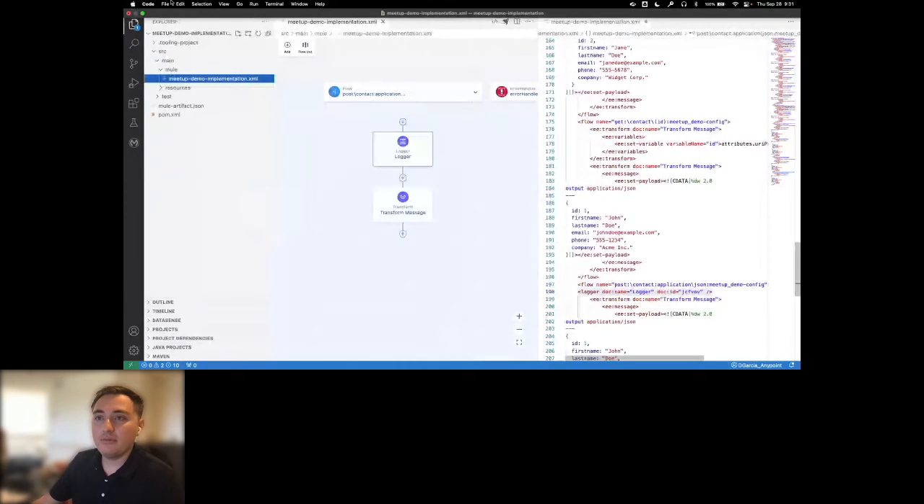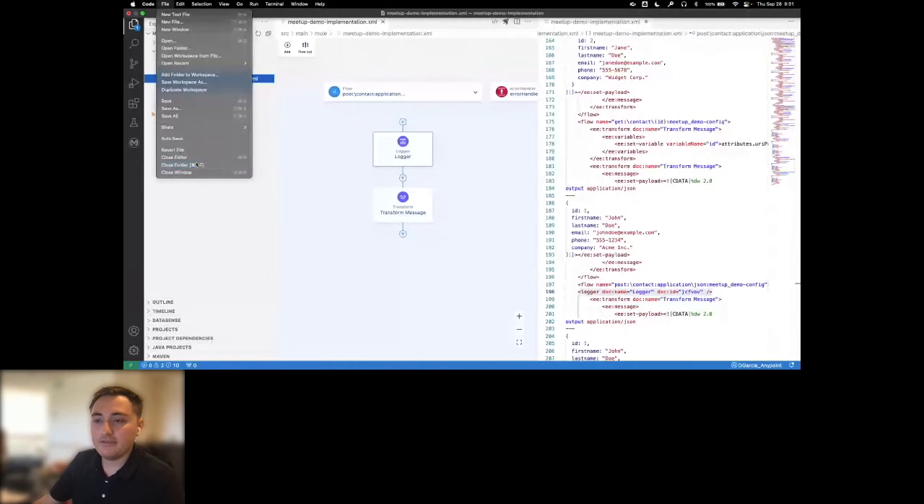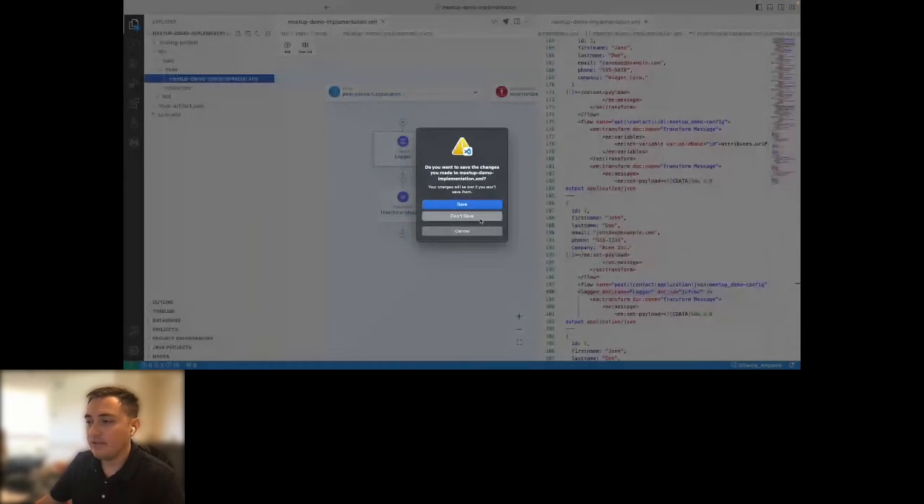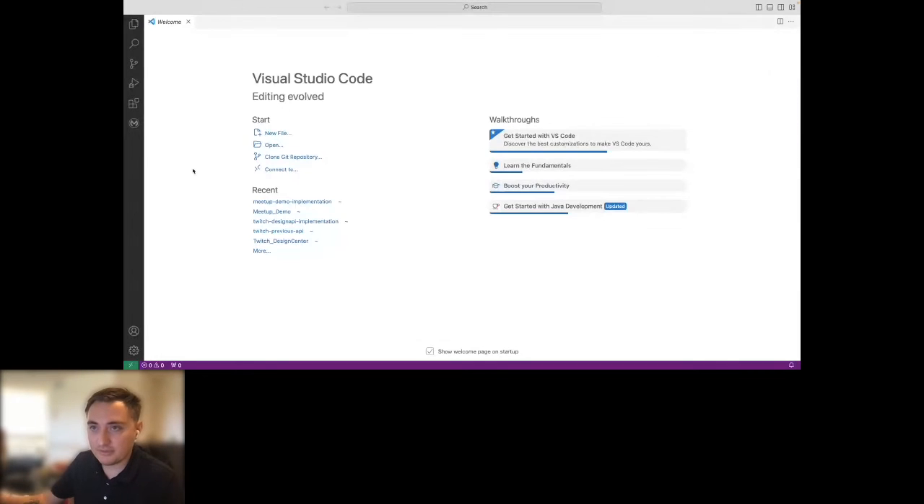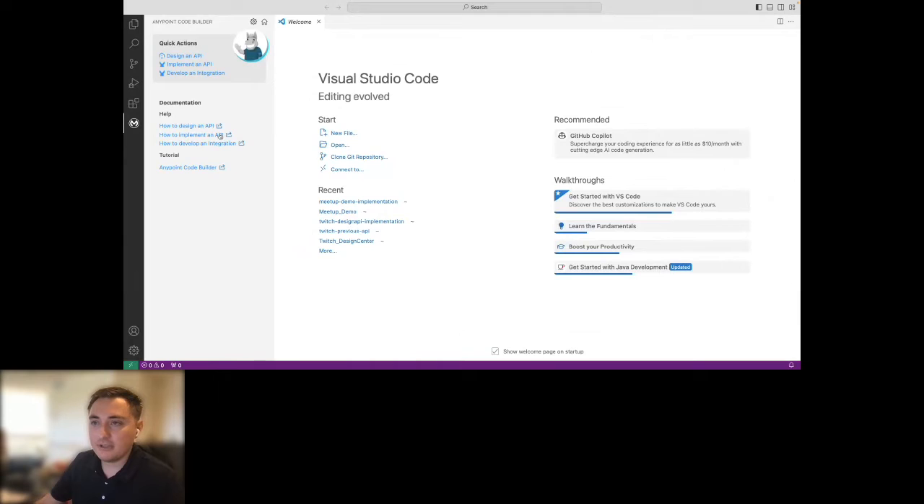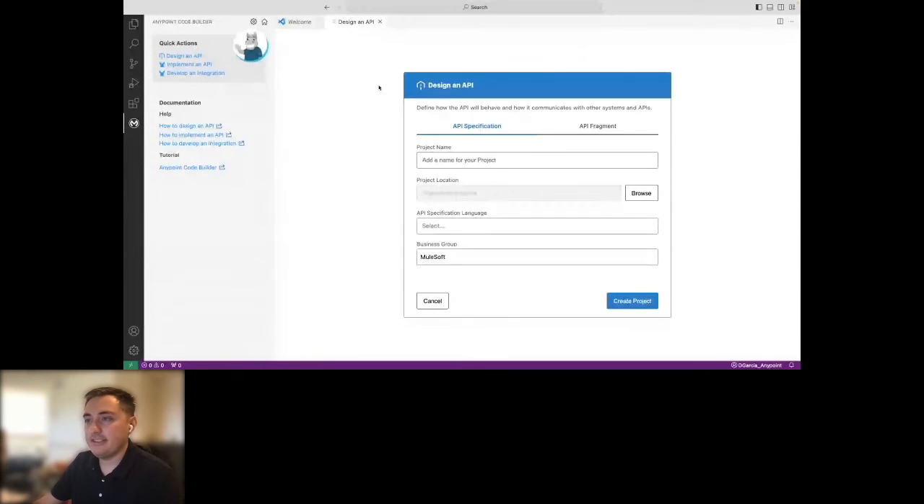Here, I'm going to open up my file tree. I'm going to close out this folder. I don't really need to save anything here. We're going to start from scratch again. Once again, I'm going to come back to the MuleSoft extension, and we're going to design a new API to see what this iterative scaffolding process would look like. So I'll click on Design an API.